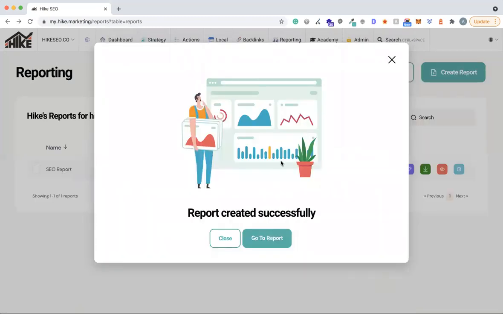Then click create. Here's where the demo usually breaks down, right? Amazingly, it hasn't. Well, not so far. And then it says report created successfully. So if anything goes wrong, it will say unsuccessful. Great, try again. But I don't think it's ever happened, even during all my testing. And then click go to report.